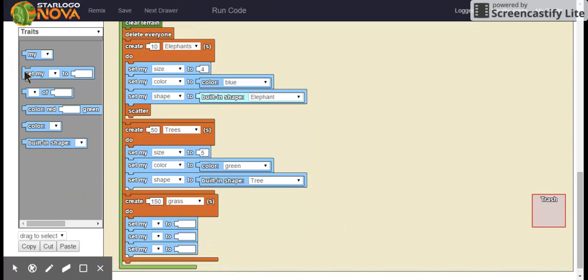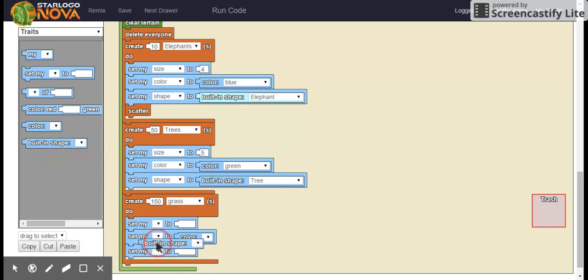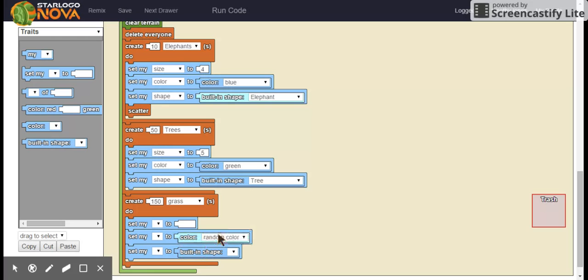Alright, same thing here, a bit further down. We'll get those traits. We're going to need color and shape. Let's make the grass lime green in color. Its shape is built in. There's a grass built in there somewhere. There it is. And size just down to 1.